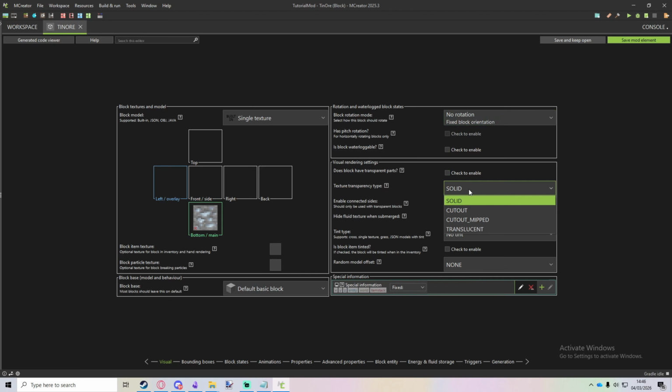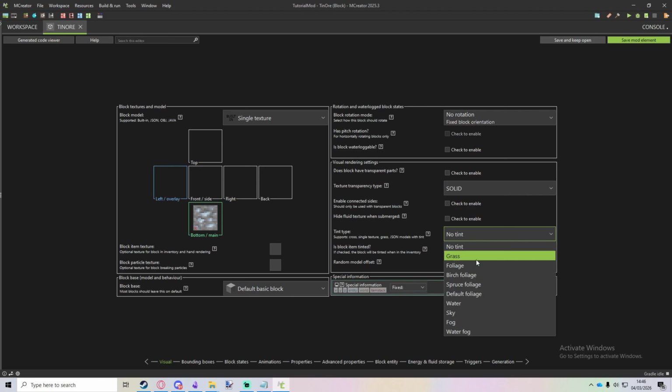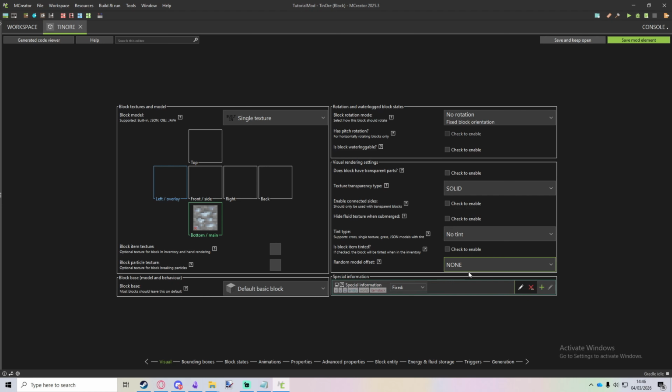And then visual rendering. So if you want it to have slight transparency, we don't need that because it's a solid block of ore. But there's definitely some options on there that you can tinker around with and see how they work. And tint is another thing, but we don't need to do any of that, and we don't need any random offset of the model either.